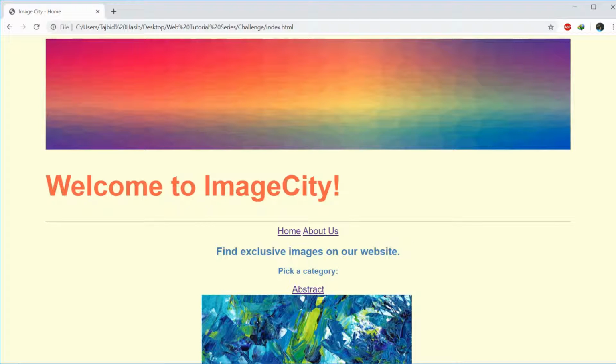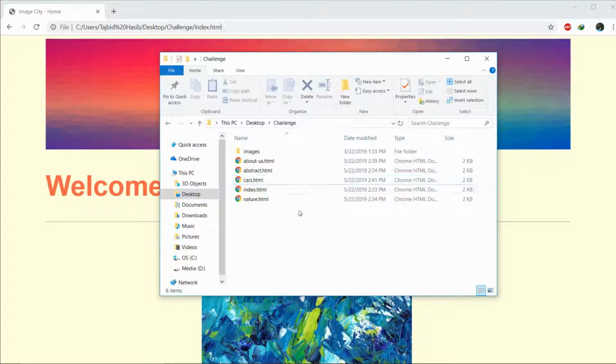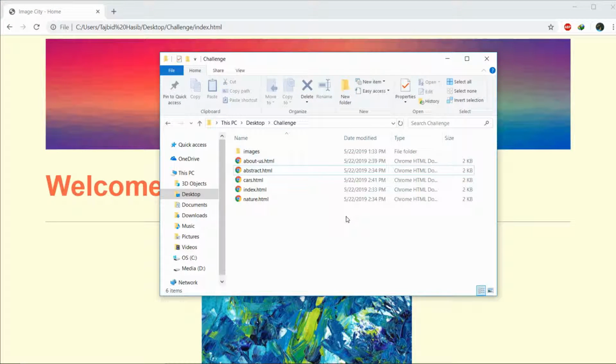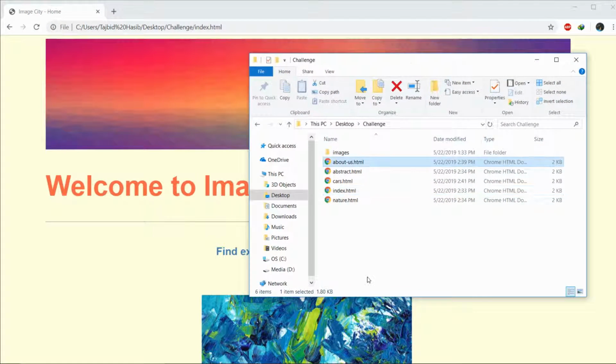So first of all, let's look at our folder structure. On my desktop, I've created a folder called Challenge. And inside this Challenge folder, I've created some HTML pages and another folder called Images. Now, index is the home page. So this page right here, this is the index.html page. So first of all, let's look at the HTML files. We got the index.html, which is the home page. And then we got the About Us page, the abstract page, the cars page, and the nature page.